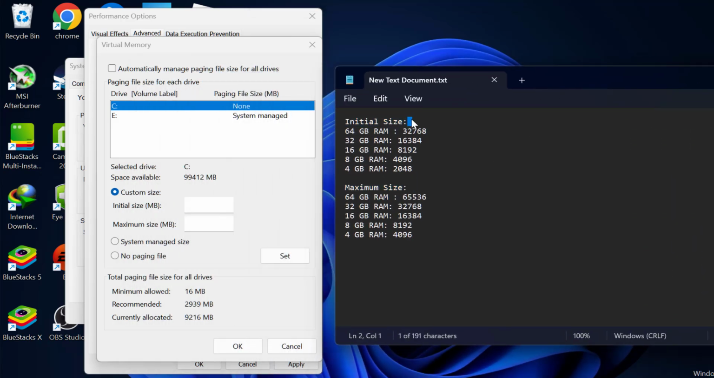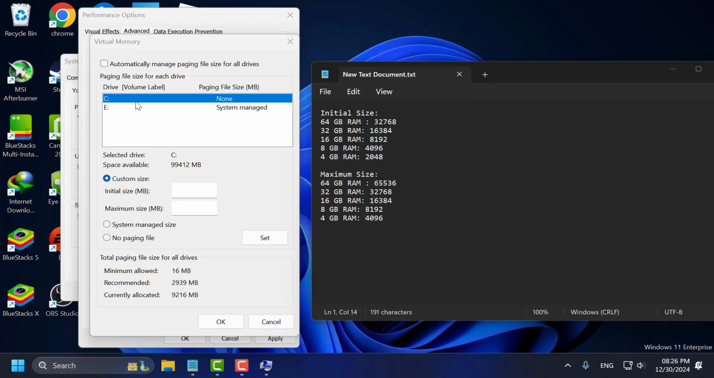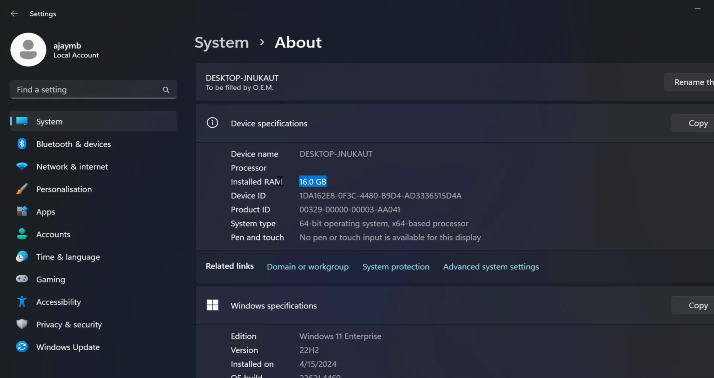Now you just need to find out how much RAM is installed in your PC. To know that, go to search menu and type about your PC. Click on open it. In my case, I have 16 GB RAM installed in my PC. After knowing that, just close this stuff here.